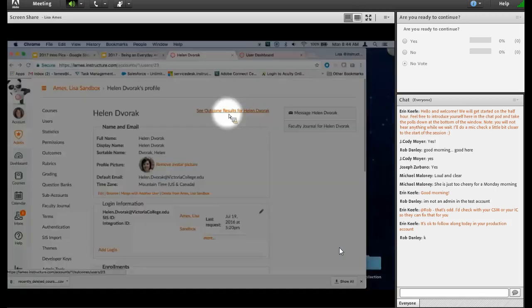Up at the top, you could see that I could see outcome results for Helen. So if she had been submitting any work that might be associated with an outcome, that's a quick link to just information about her. I could pull that as a report. I can also message Helen directly. I don't have to go into my inbox over in the global navigation. I can send her a message right from inside here where I'm working.